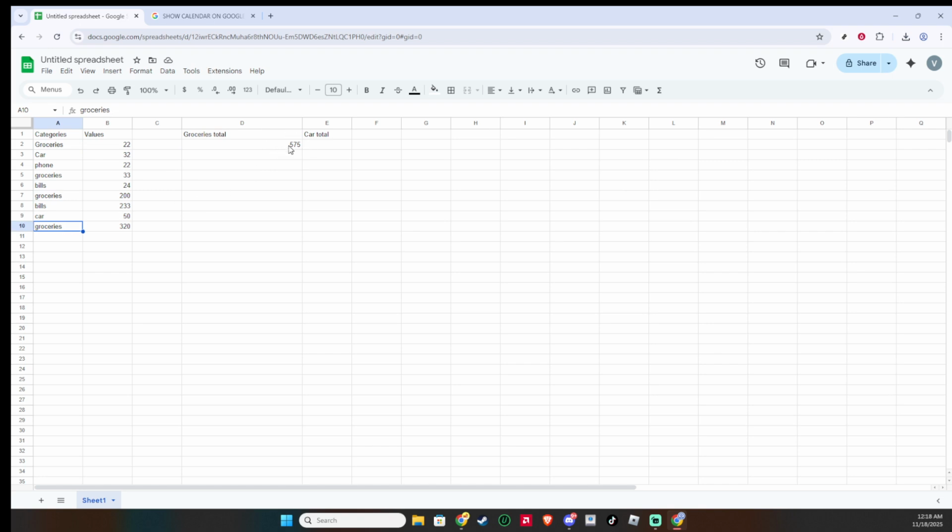This means if your categories are listed from A2 to A10 and your values from B2 to B10, it might look something like SUMIF, A2:A10, "Groceries", B2:B10. Hit the Enter key, and right away you'll see the total for your specified category.